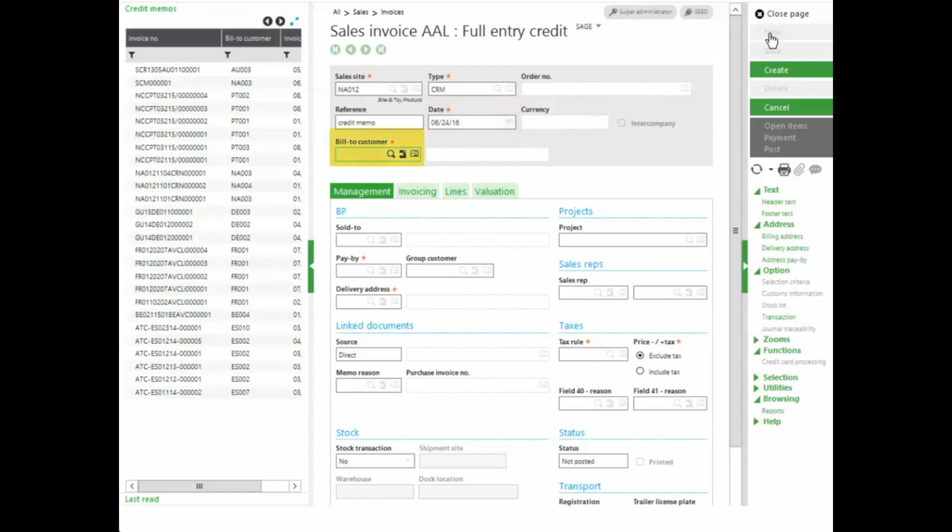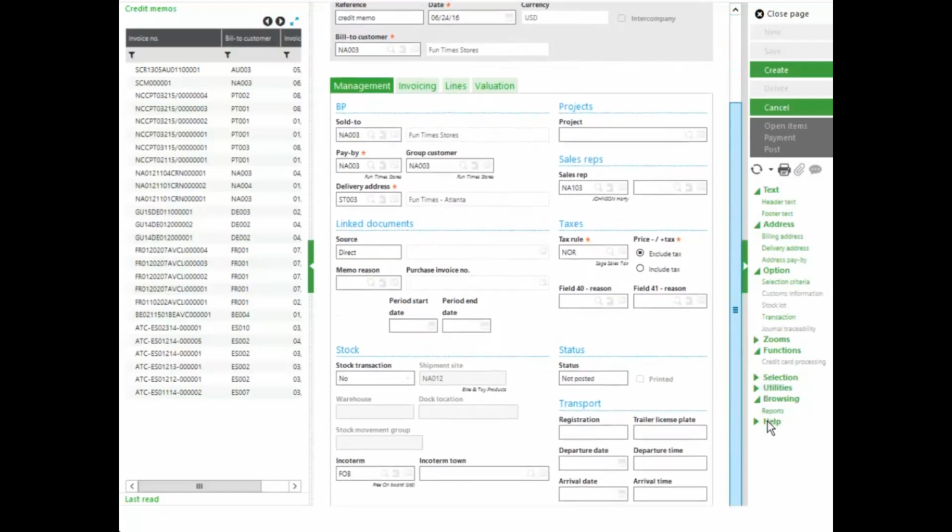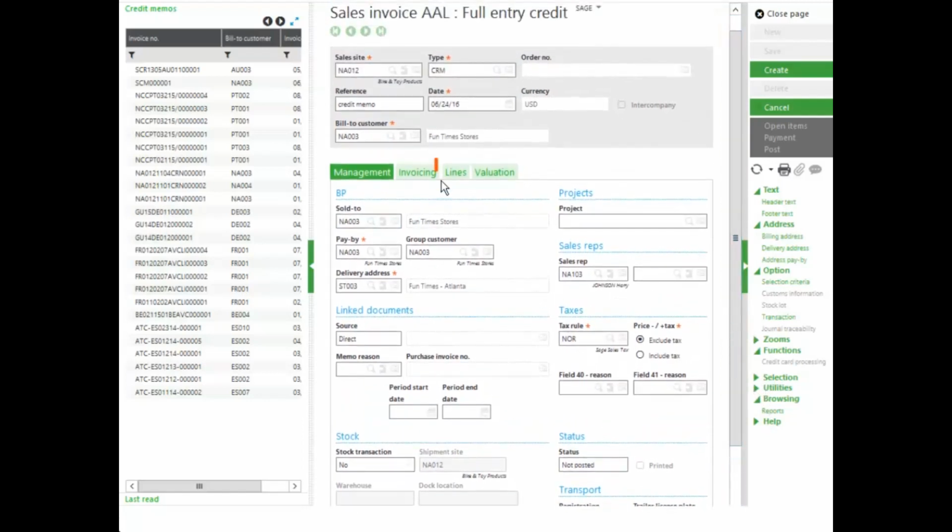Next, I'll select my bill to customer. It's NA003. I don't need to fill in any of the other management information as it all defaulted in for me with my sold to, my sales rep, my taxes, and that type of information.